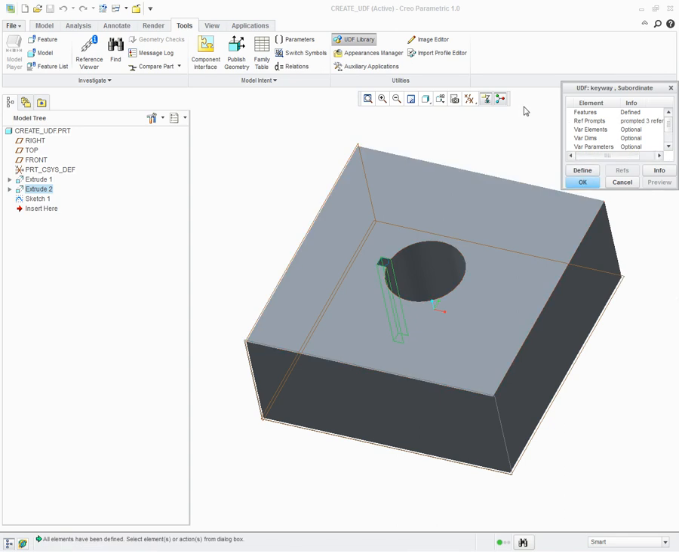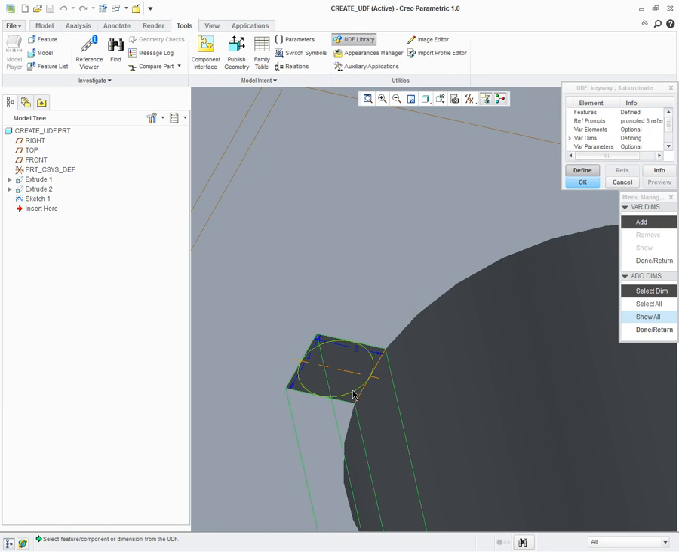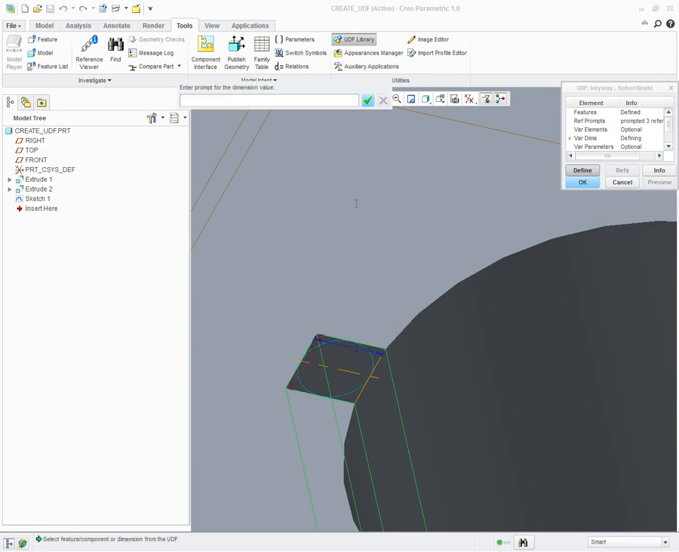And in the UDF dialog box, we select Variable Dimensions, var dims, and click Define. We then zoom in on Extrude To and select the width and length dimensions. We then click Done Return and Done Return from the Menu Manager.